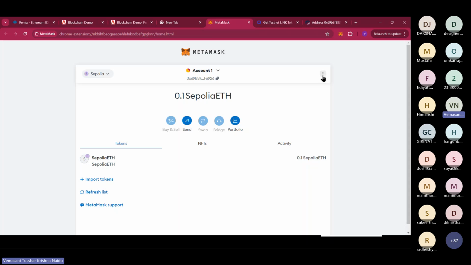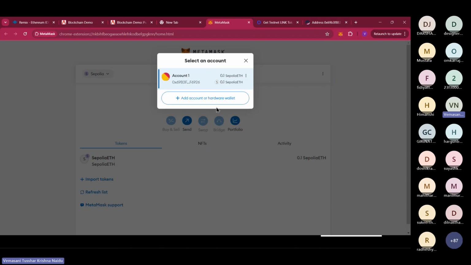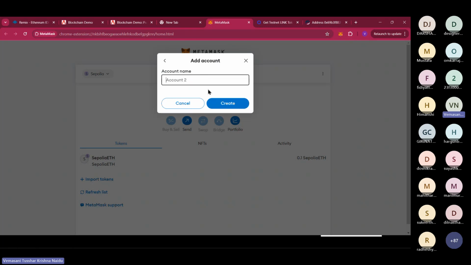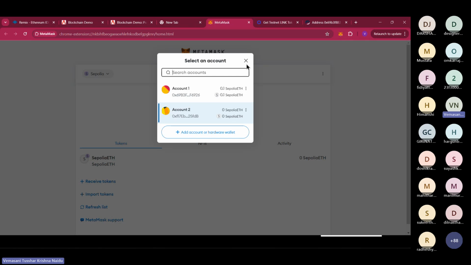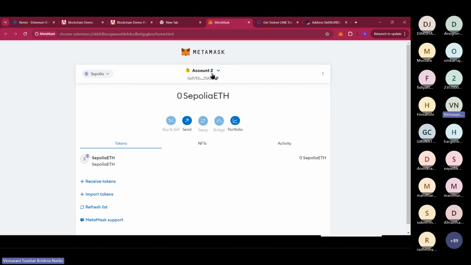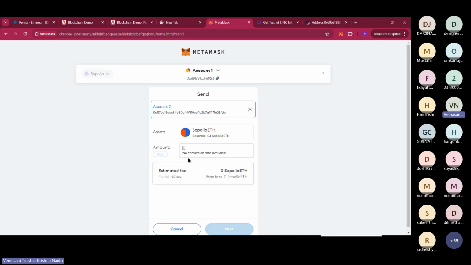Now let's send something. You just create an account, and you can create another account, and we have two accounts now. What I'm going to do is send from my account to account two, just to see what will happen. You'll see there is something called a fee here. We'll see about it now.